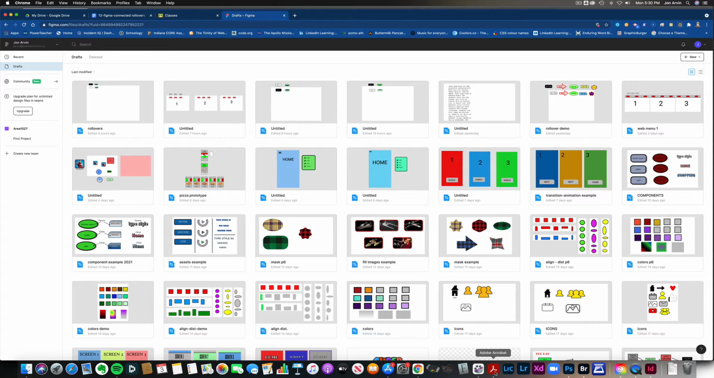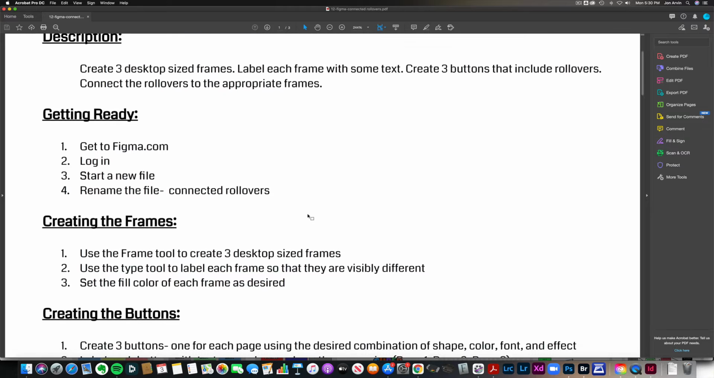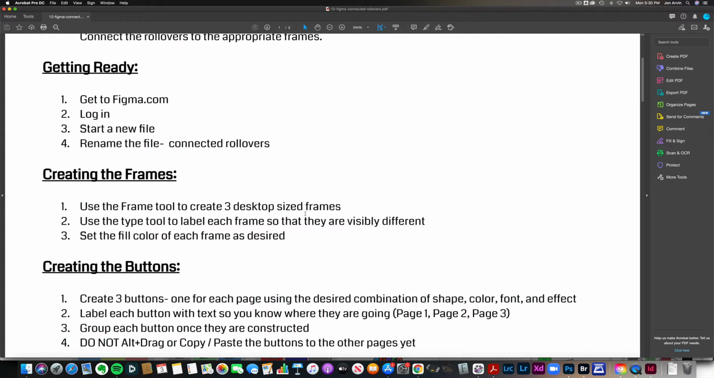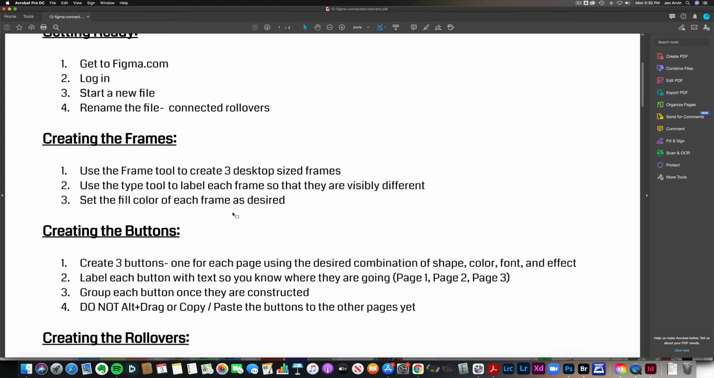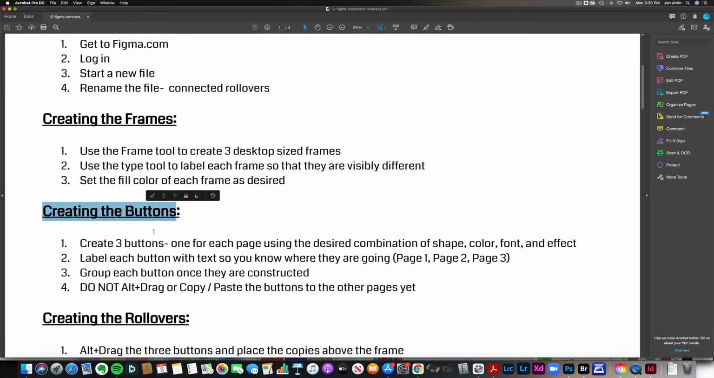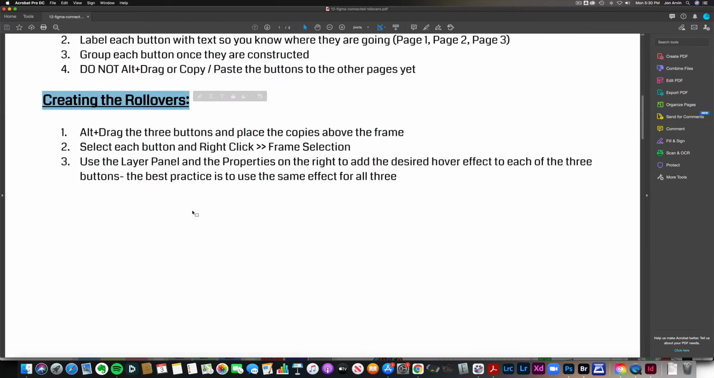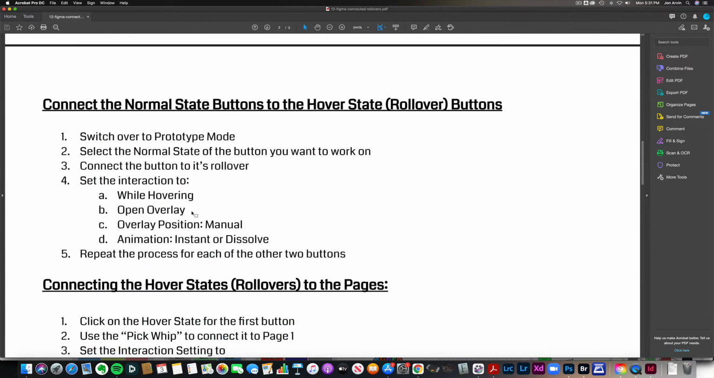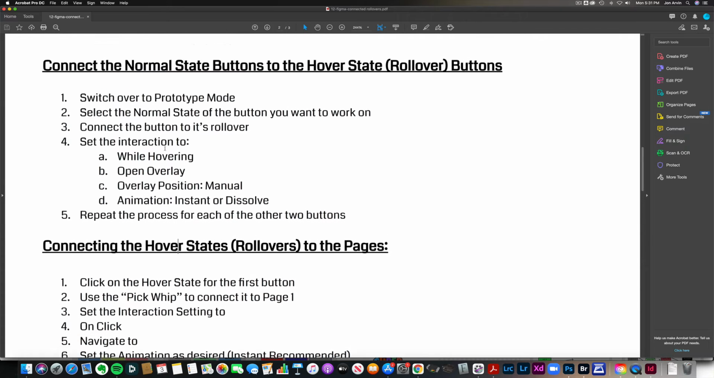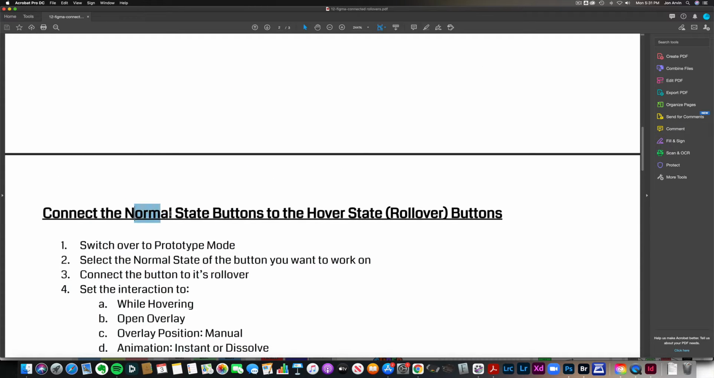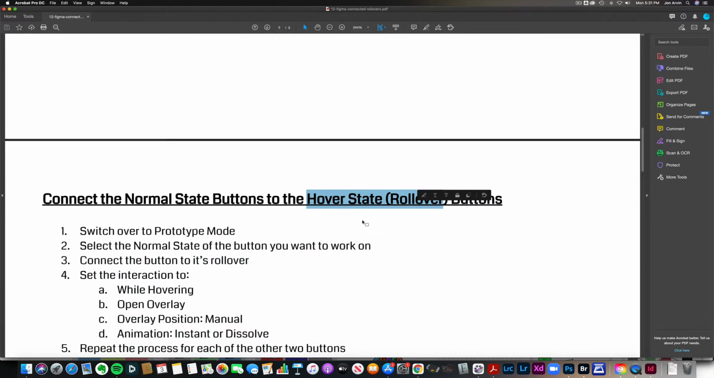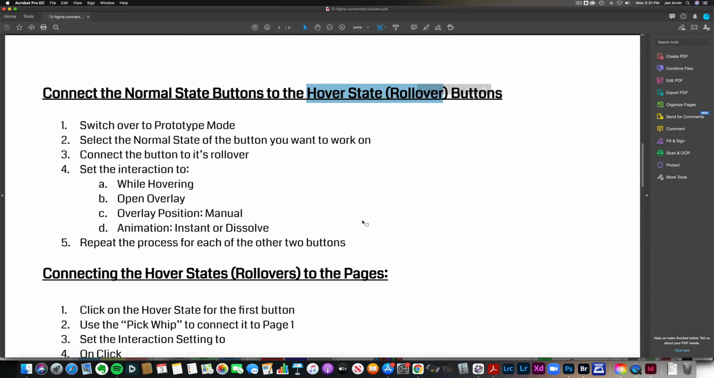And when I started the movie here, I was on the handout, right? So all the things that I am about to do are all documented. You're going to have to create 3 bigger frames that are going to be pages, and then you're going to create some buttons, and then those buttons are going to need some rollovers, which is what we did in the previous assignment. And then we have to connect the buttons to their hover states or their rollovers, which again is what we did in the previous assignment. So that should go pretty quick. That part's not too hard.